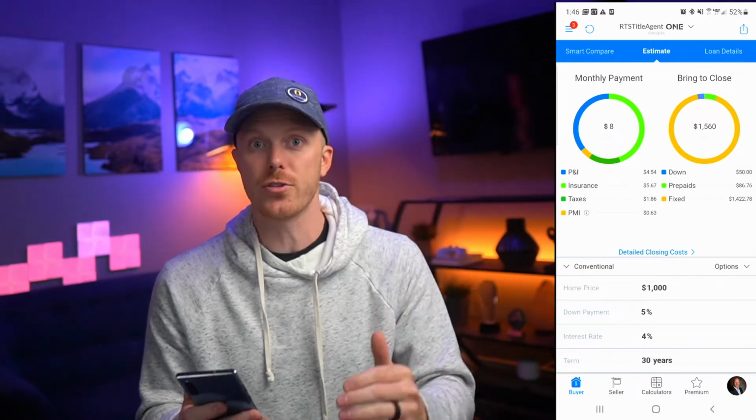This is extremely helpful when you're walking in a home, because with how fast the market is moving right now, you can determine what your payment's going to be before you ever put in an offer, and you typically have to put in an offer relatively quickly in today's market. Here's the other thing about it.